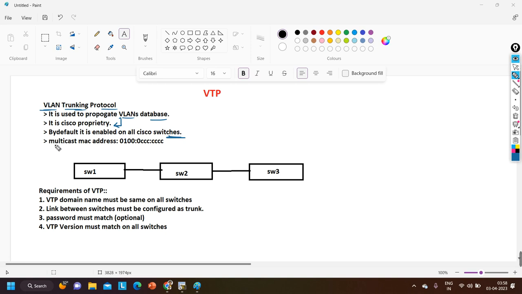Okay. It uses this multicast address. So you can see this is the multicast MAC address, right? CDP is also using this MAC address. VTP is also using the same MAC address. Okay. After that, guys, see actually what is the need of VTP over here.